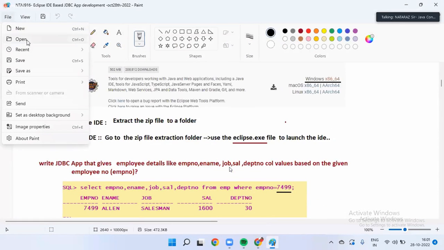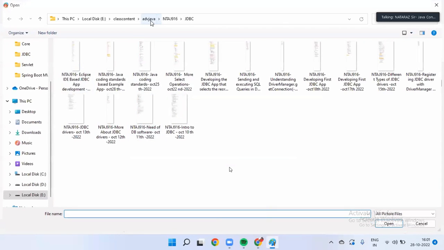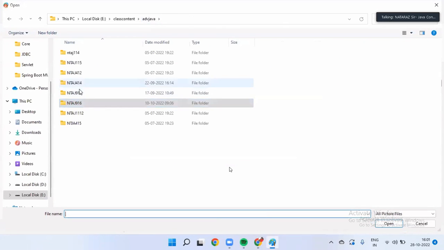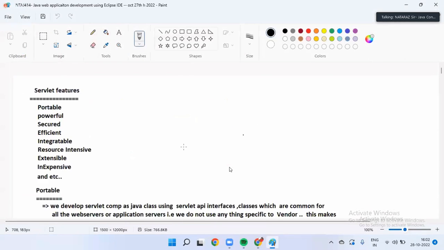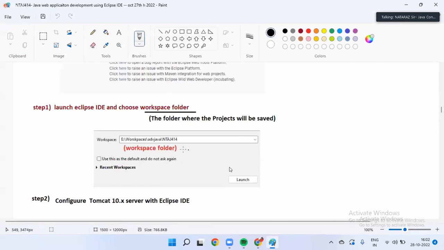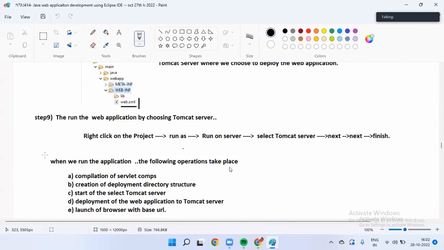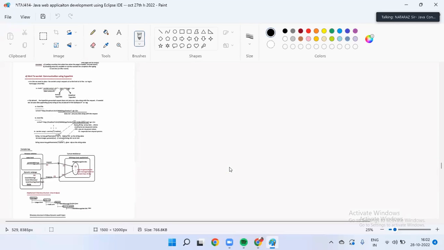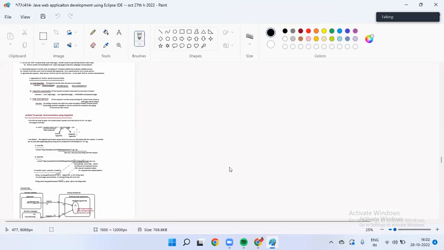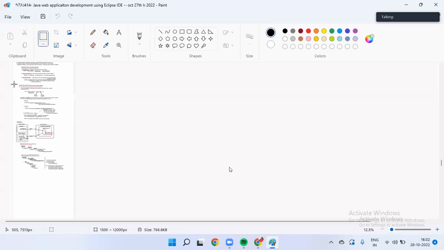HTML to servlet communication using hyperlinks, right, boss? Advanced Java 414 servlet. Yes, boss. At the end, what we discussed, IDE and all this stuff, HTML to servlet communication. Remember that? There we are discussing about what? HTML to servlet communication using hyperlinks.